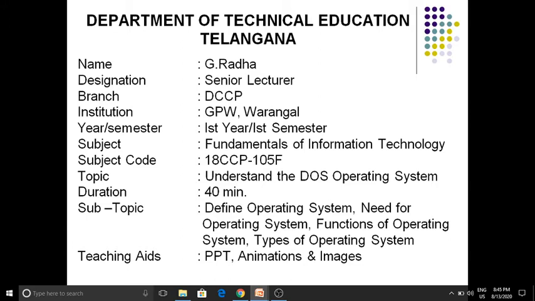In today's class, we will be discussing the topics: define operating system, need for operating system, functions of operating system, and types of operating system.